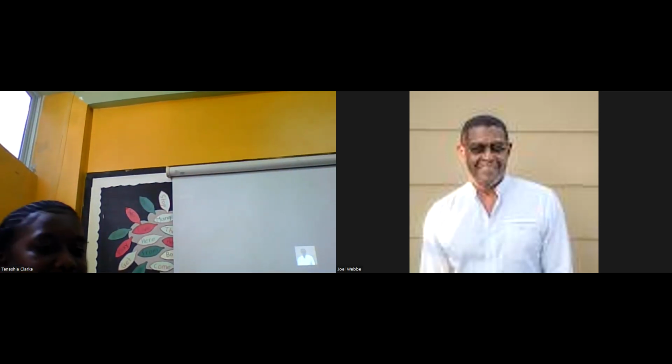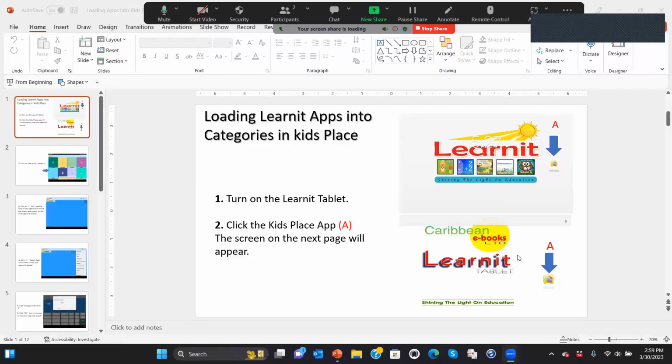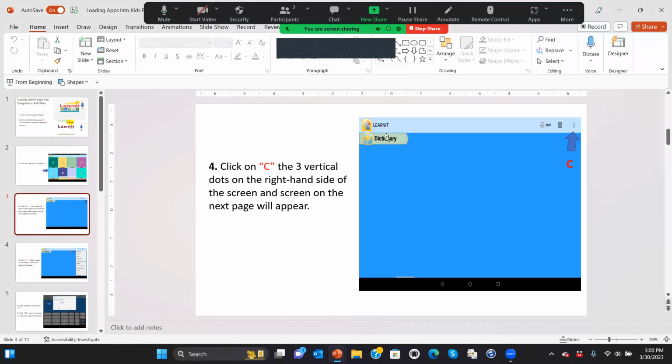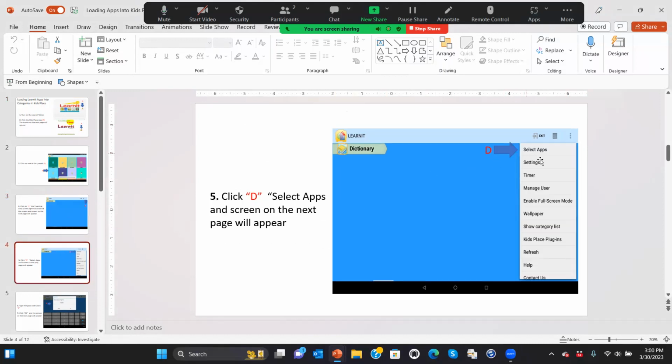Hold on 1 second. Let me share and show you how you get there. Okay. Now, where you are here, where you see Learnit, exit, and there are 3 dots sitting on top of one another, you see where that arrow is with the C? Go over to the right and touch on those 3 dots. When you touch on those 3 dots, you're going to see this screen here.